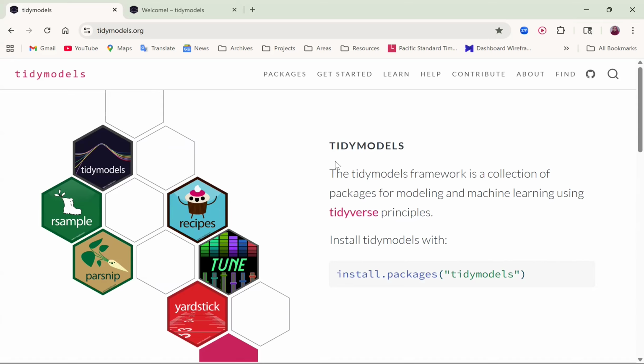But here, tidymodels. So I hope you can see, my network is bad. If you cannot hear me, please kindly let me know. The network is bad, it's raining really heavily here. So just let me know if you cannot hear me.